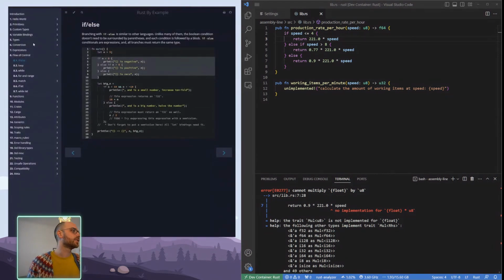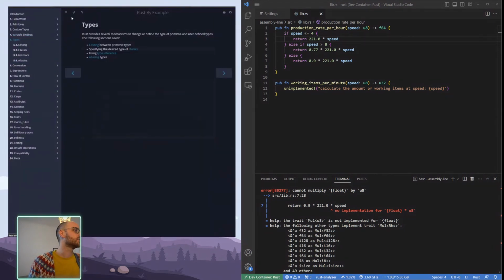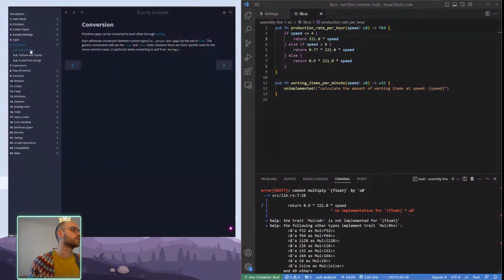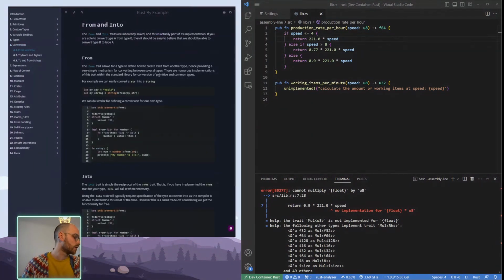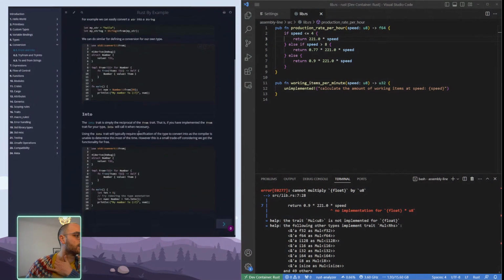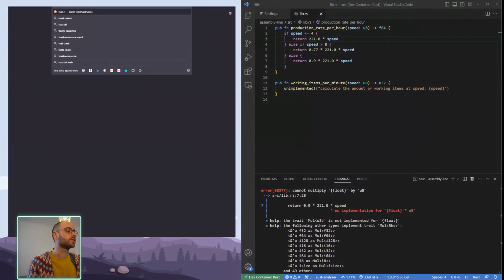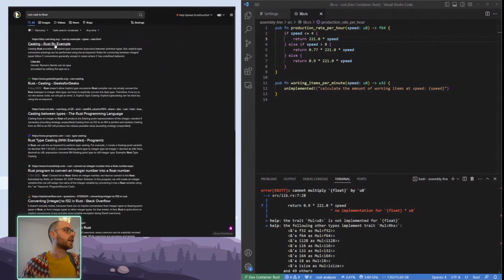Let's cast. Conversion. Either one has to be converted into another type. Yeah, thank you. And how do I cast? Into. That's probably not what I want. Rust. Cast to float.